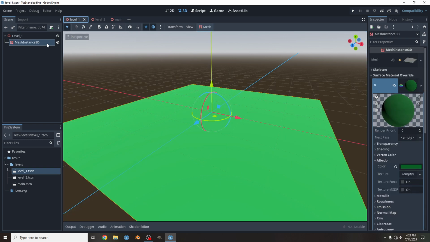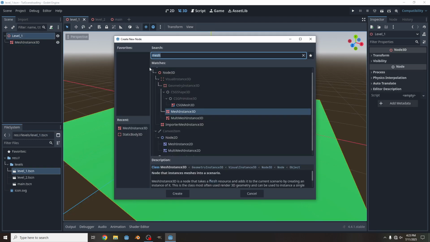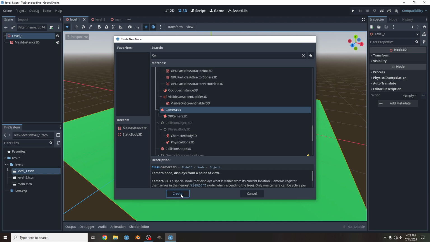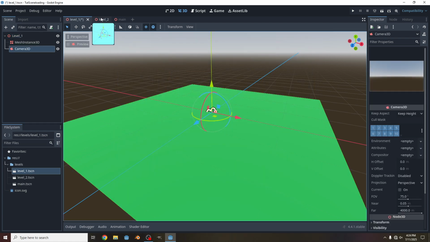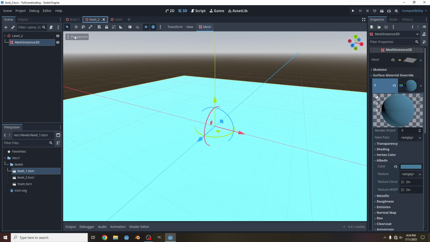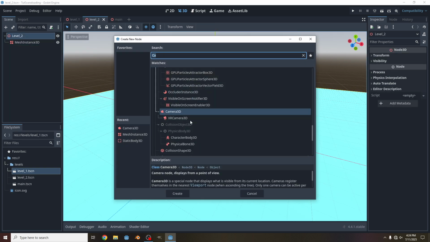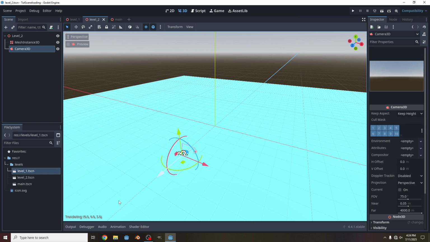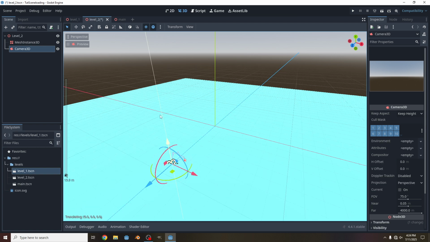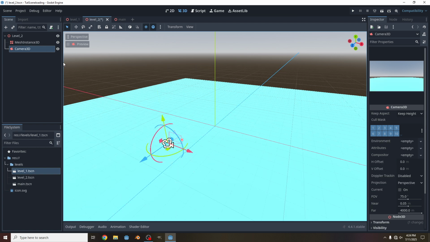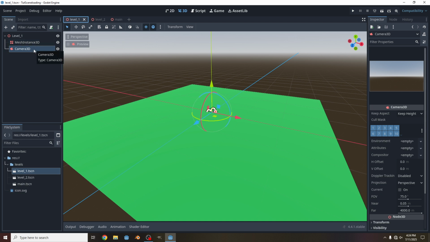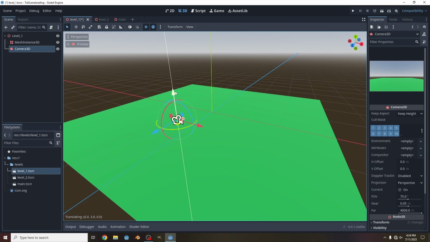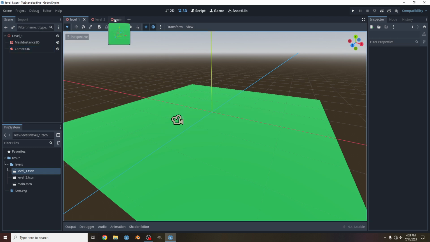Then we'll go back to the level 1, level 2, and add a camera in each of them, camera 3D, and save that. Level 2, add a camera, save that. Now we just gotta position the camera. We'll move it a little bit back and up so that we can see the level. Save that. Same with level 1 with the camera, position it up, save that.